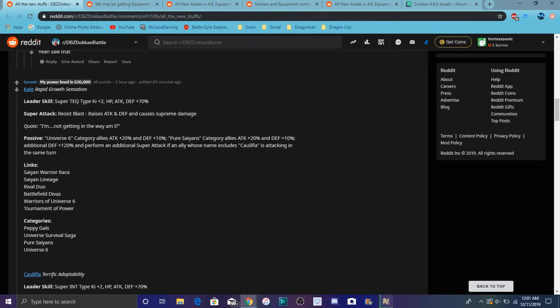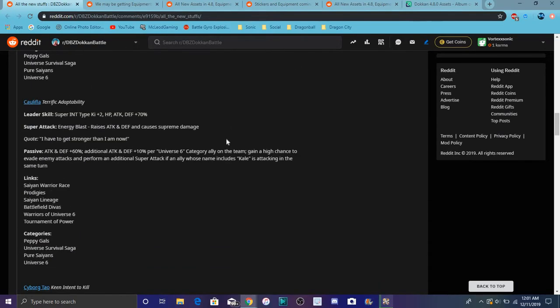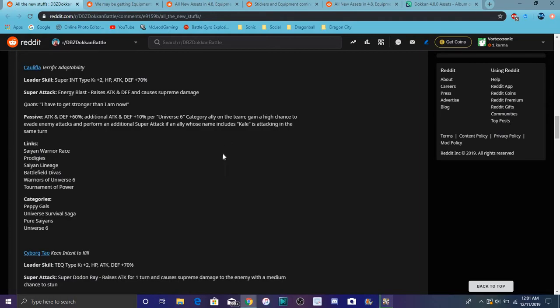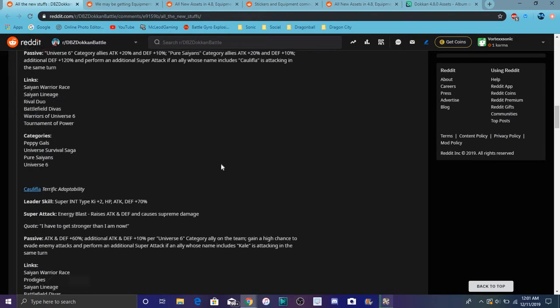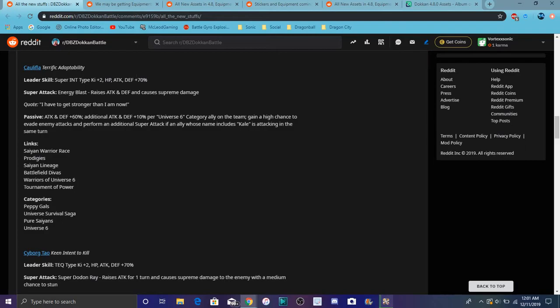because they are kind of going in this route where they're buffing two different categories at the same time. So, Caulifla's Int. Okay, it's the right thing. Int, it's been a minute. So, she basically has the same leader skill as Kale, just for Int types. So, okay, basically the same thing.